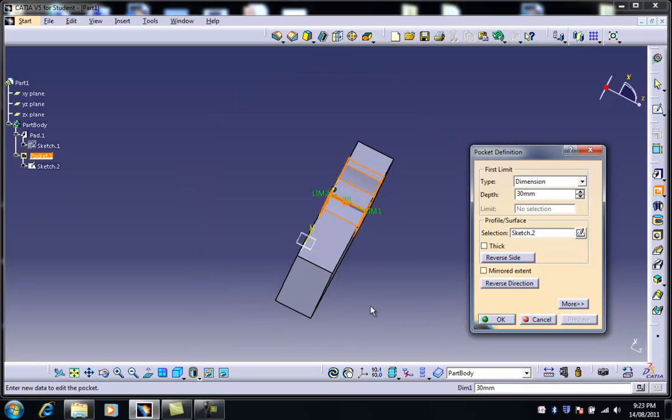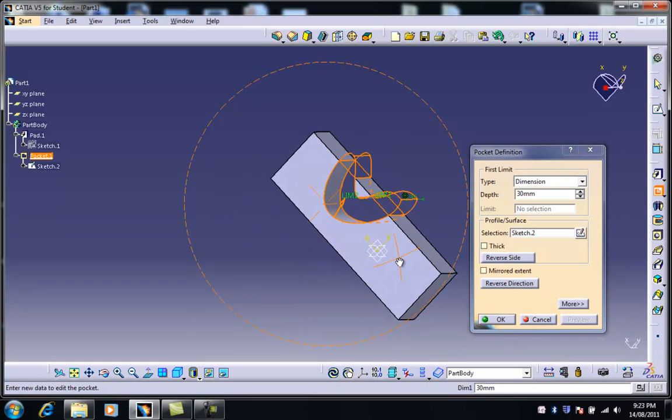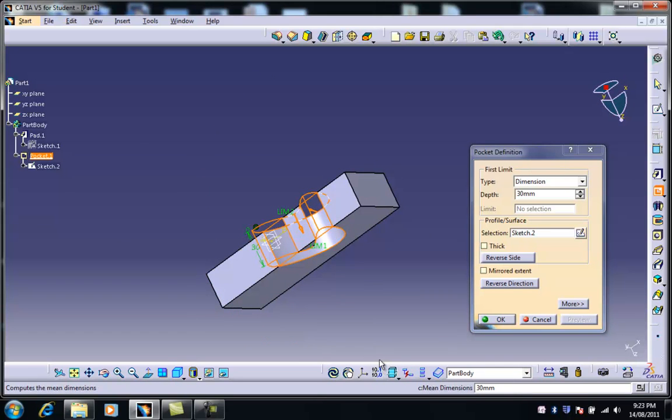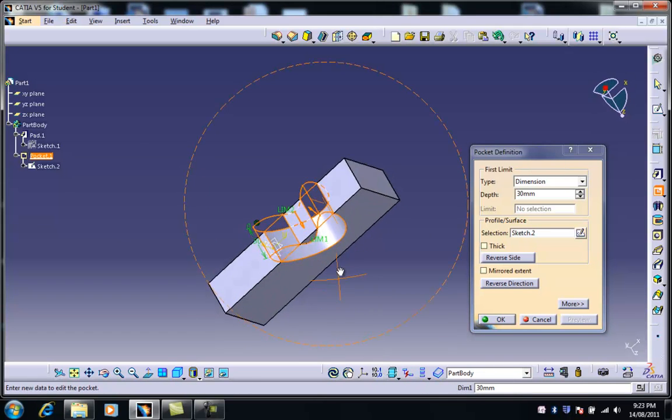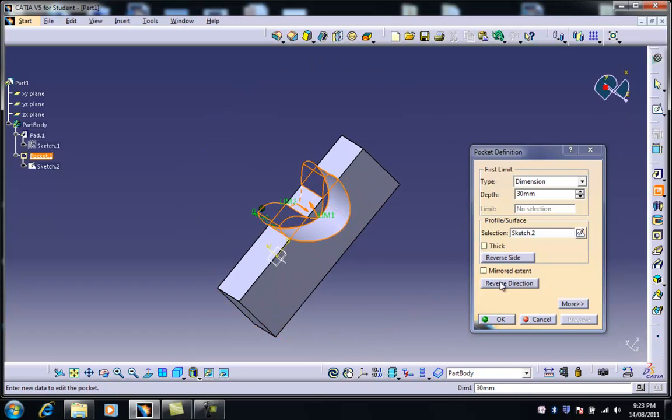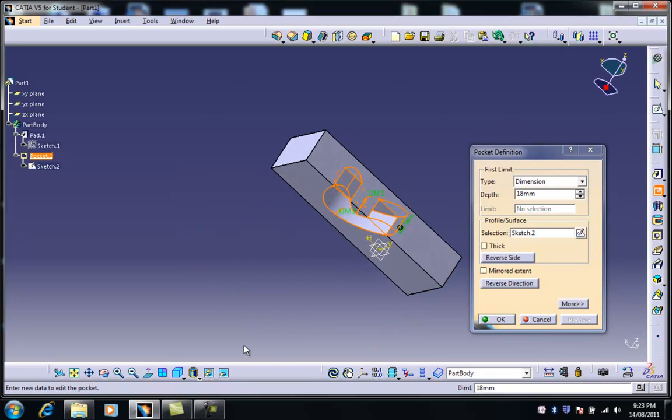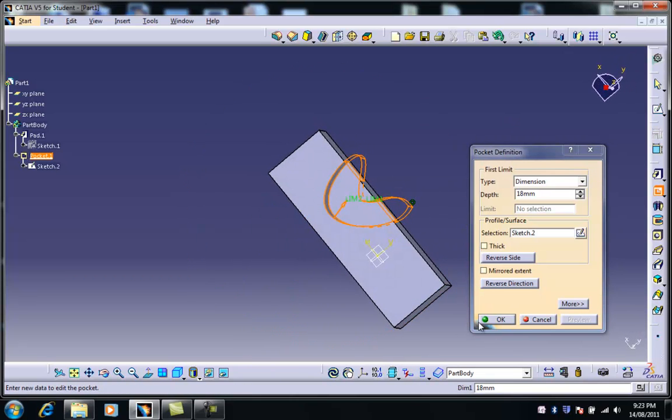Now, if I preview that, it shows me that shape going all the way through. If I decide that I want this to be a different thickness, then I can just reduce the area there. I can preview that, and now this is what the pocket looks like.